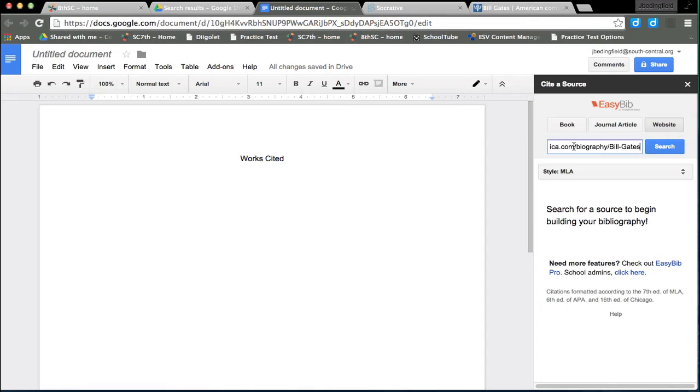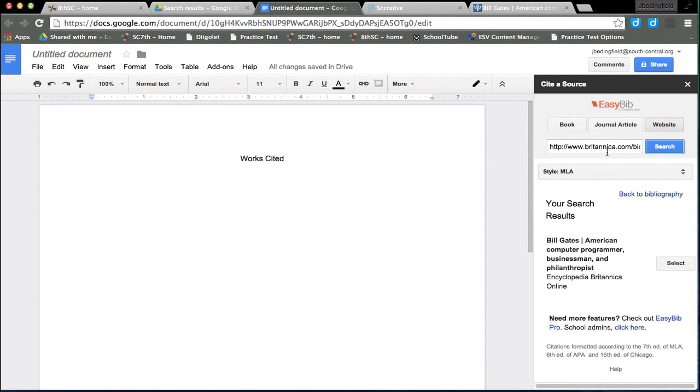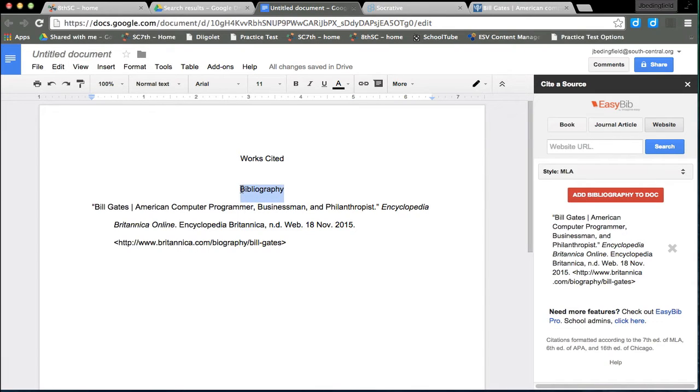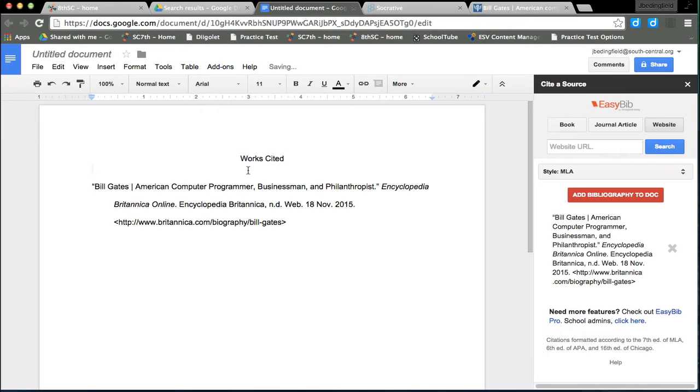I can also do this for my book, my non-online resource, and hit search, and then it'll hit select, and basically it'll format everything and add it right into my document for me. I don't need that part. And notice it already tabbed everything over. The second and third lines tabbed over. And if I had another resource, I would do the same thing, and it actually would alphabetize it for me.